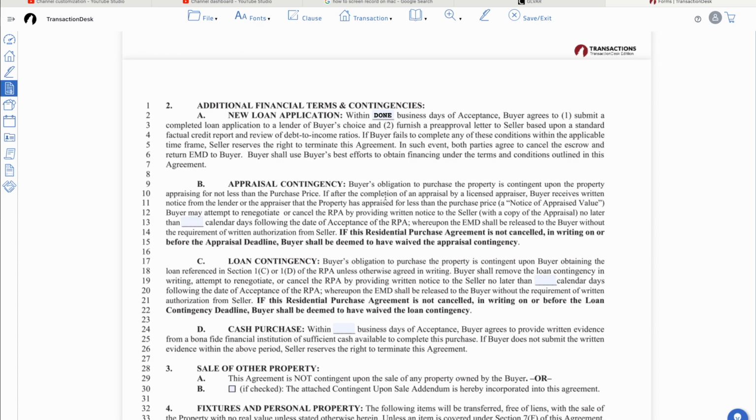Appraisal contingency. How long does your buyer have to get an appraisal ordered, paid for, the appraisal done, and the value back?